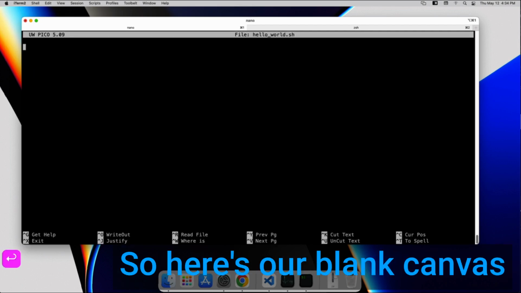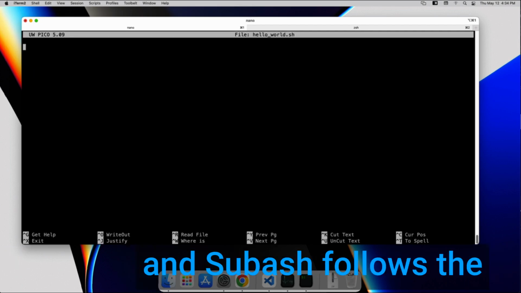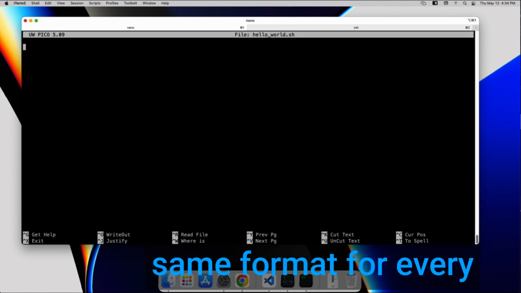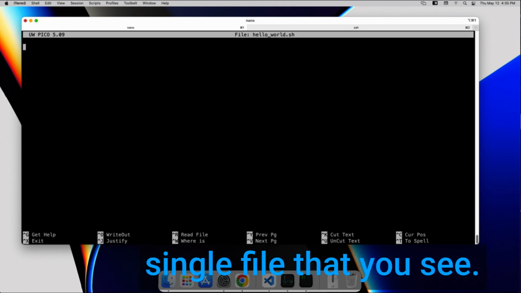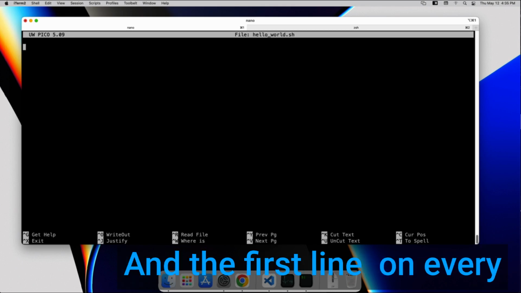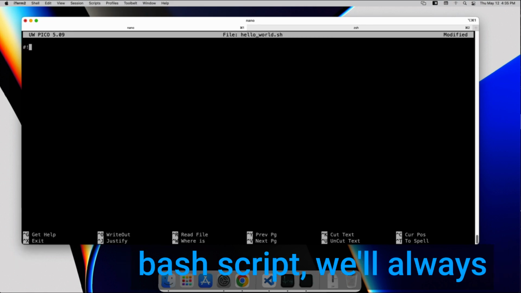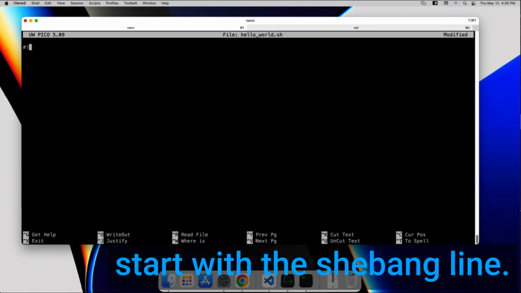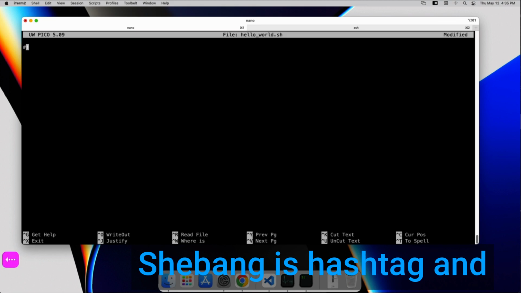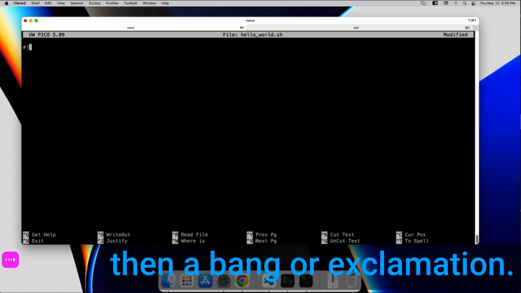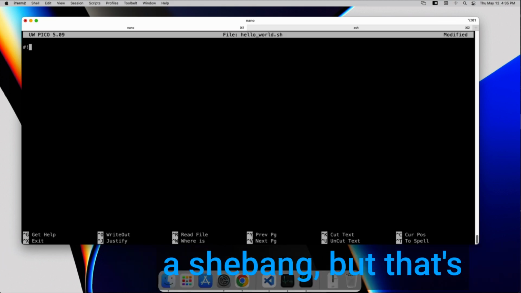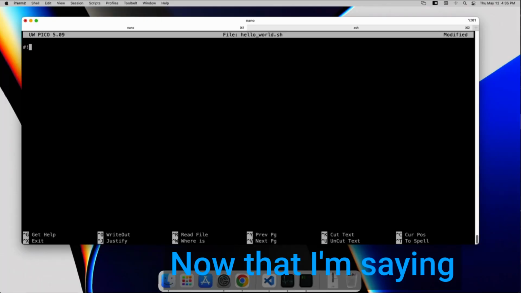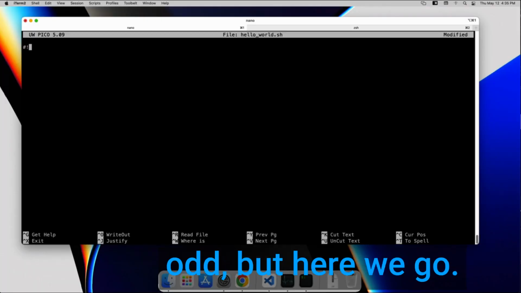So here's our blank canvas to start writing bash. Bash follows the same format for every single file that you see. The first line on every bash script will always start with a shebang line. Shebang is hashtag and then a bang or exclamation mark. I don't know why it's called a shebang, but that's what it's called. Now that I'm saying it out loud, it sounds odd.